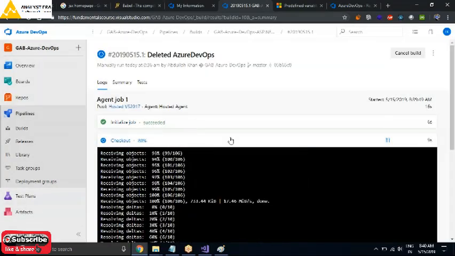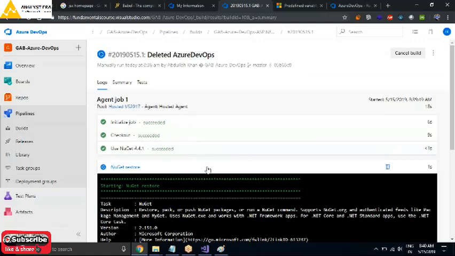It has initialized. Now it will do many tasks. All the tasks will be executed, what we saw there. And if everything goes fine, it will be a success. If it fails, then let us see.